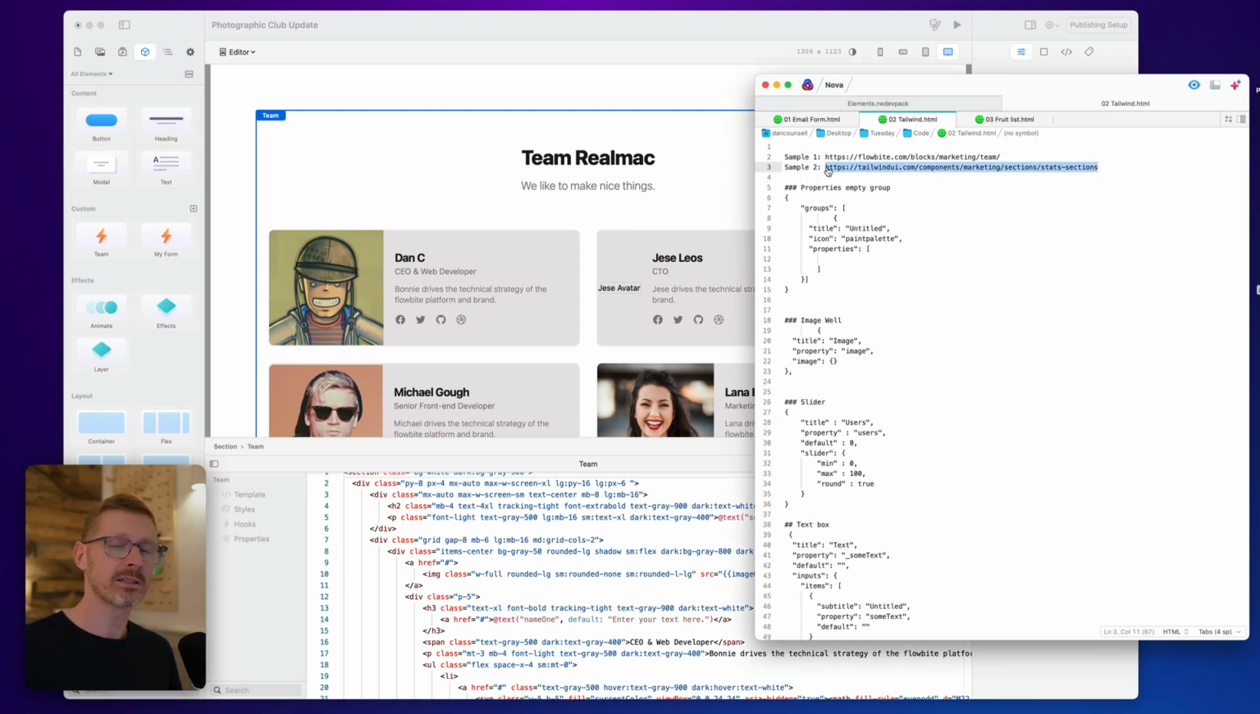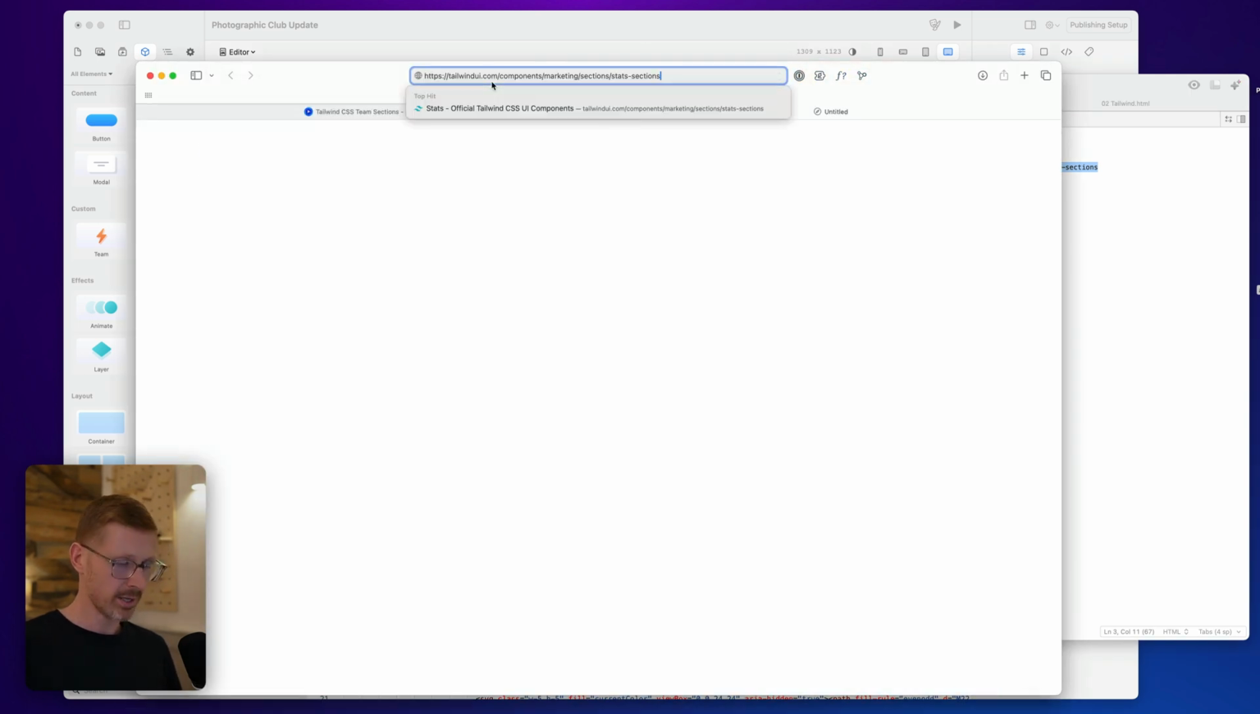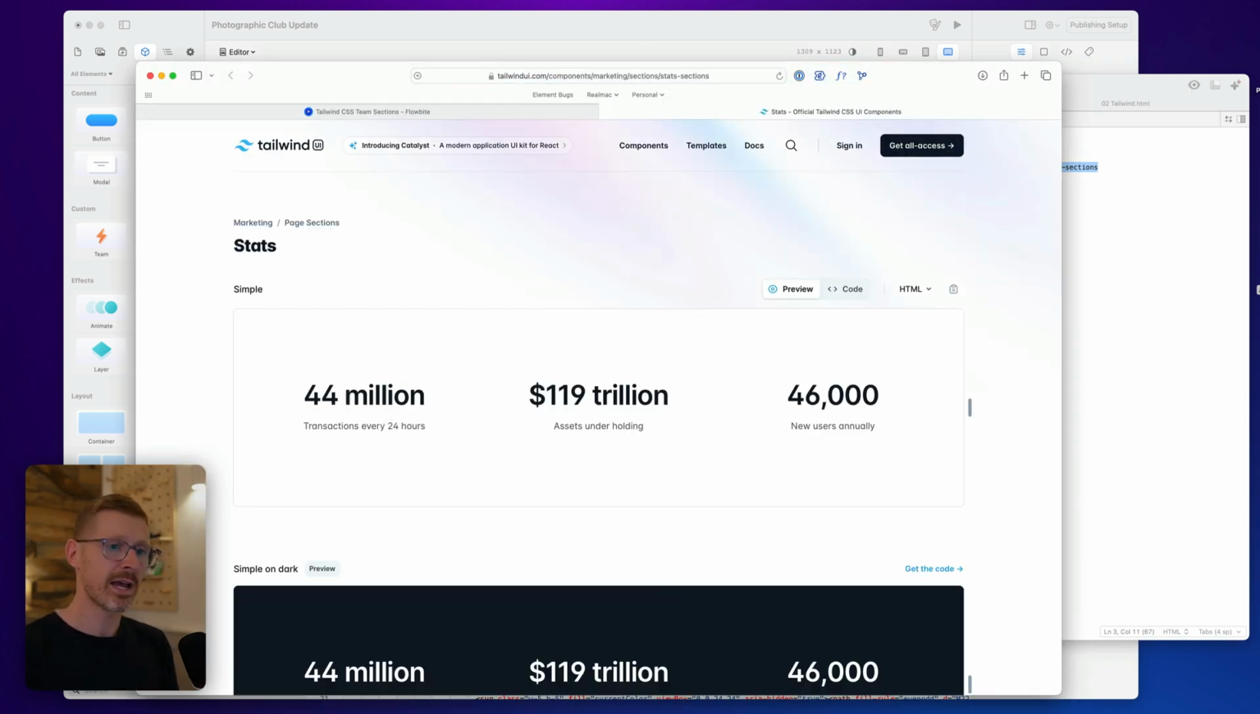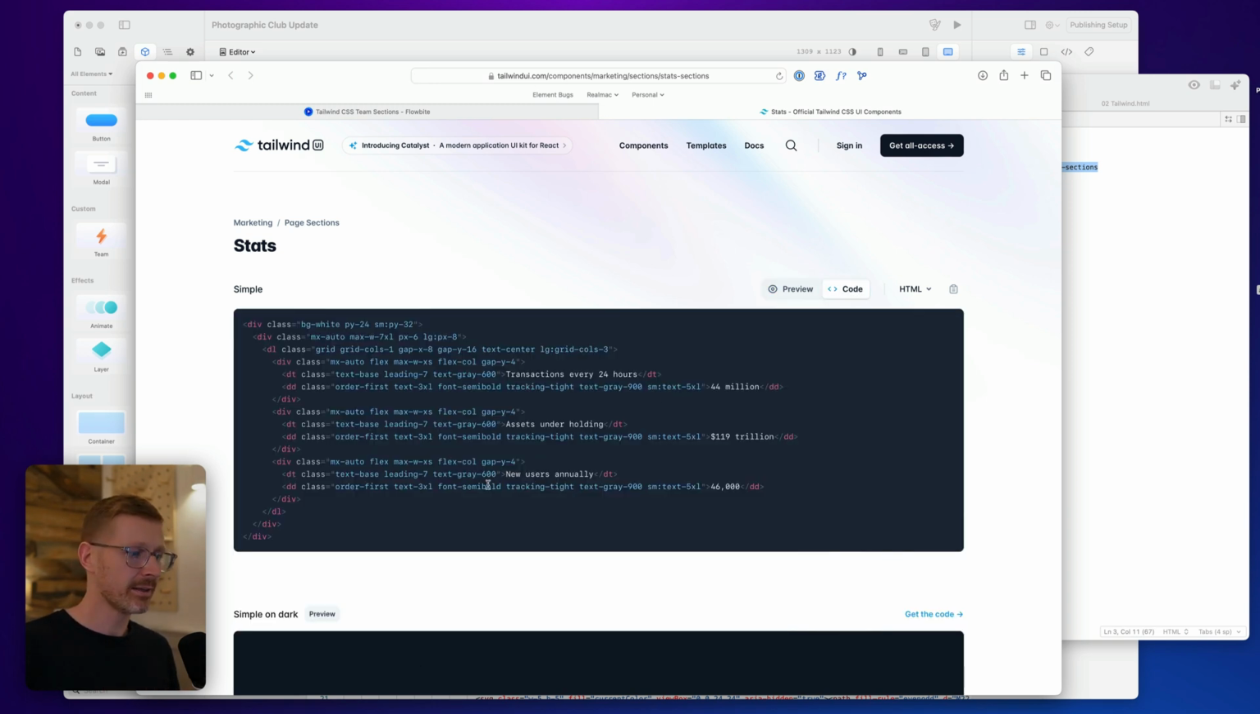I want to show you a couple more controls. So I'm going to copy another URL, and this is the official Tailwind site, and they've got some pre-built sections. I've got a stats section here, and it's not too much HTML, but let's copy that.